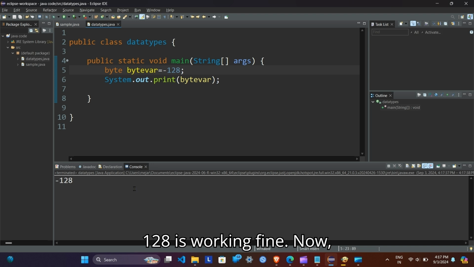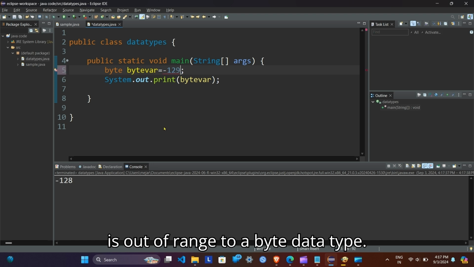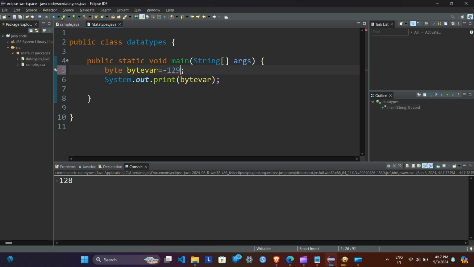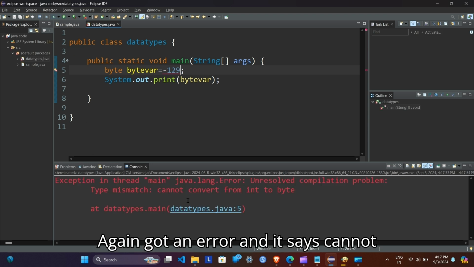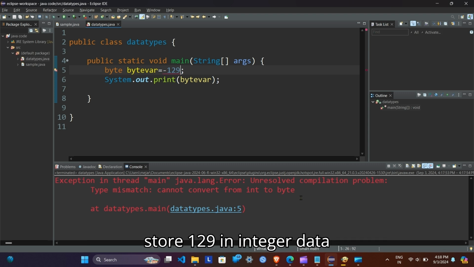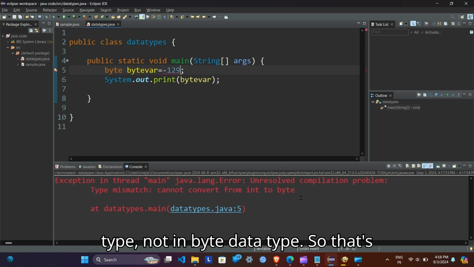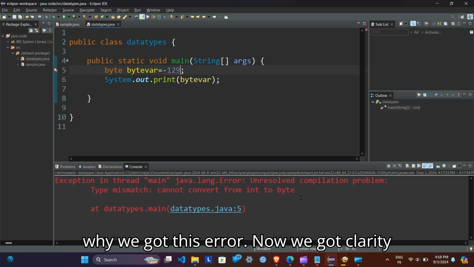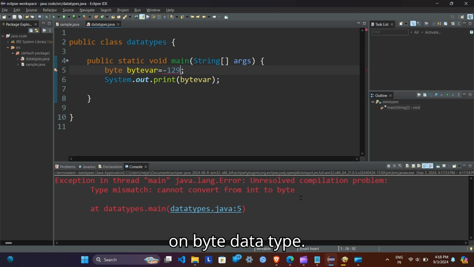Minus 128 is working fine. Now, we will check with minus 129, which is out of range for a byte data type. Again, we got an error, and it says cannot convert from int to byte, because we can store minus 129 in the integer data type, not in the byte data type. So that's why we got this error. Now, we have clarity on the byte data type.